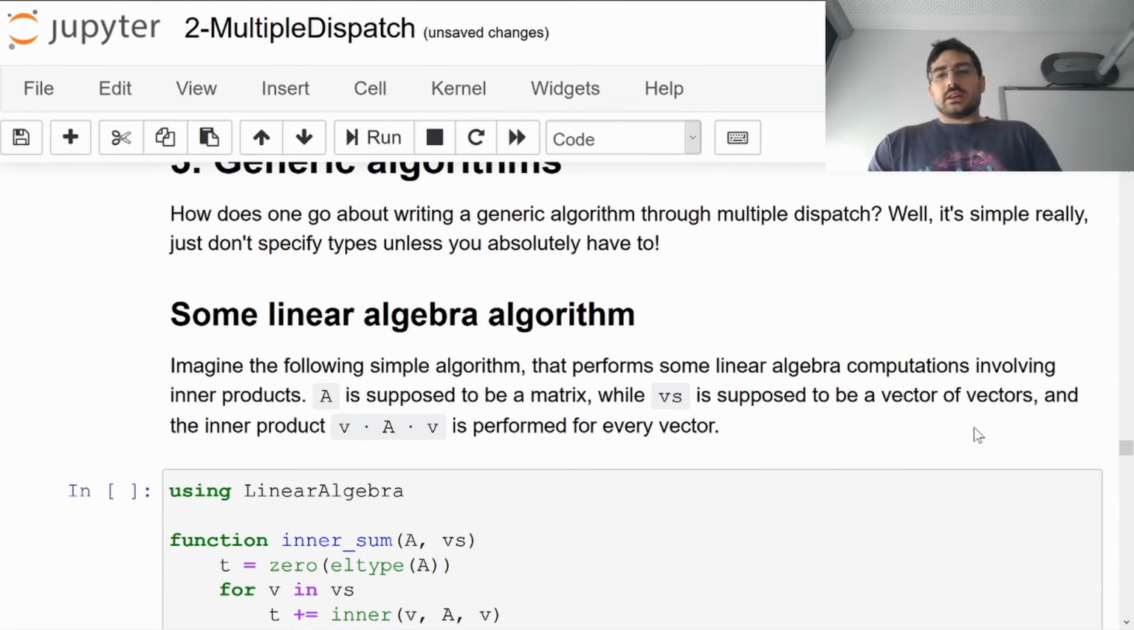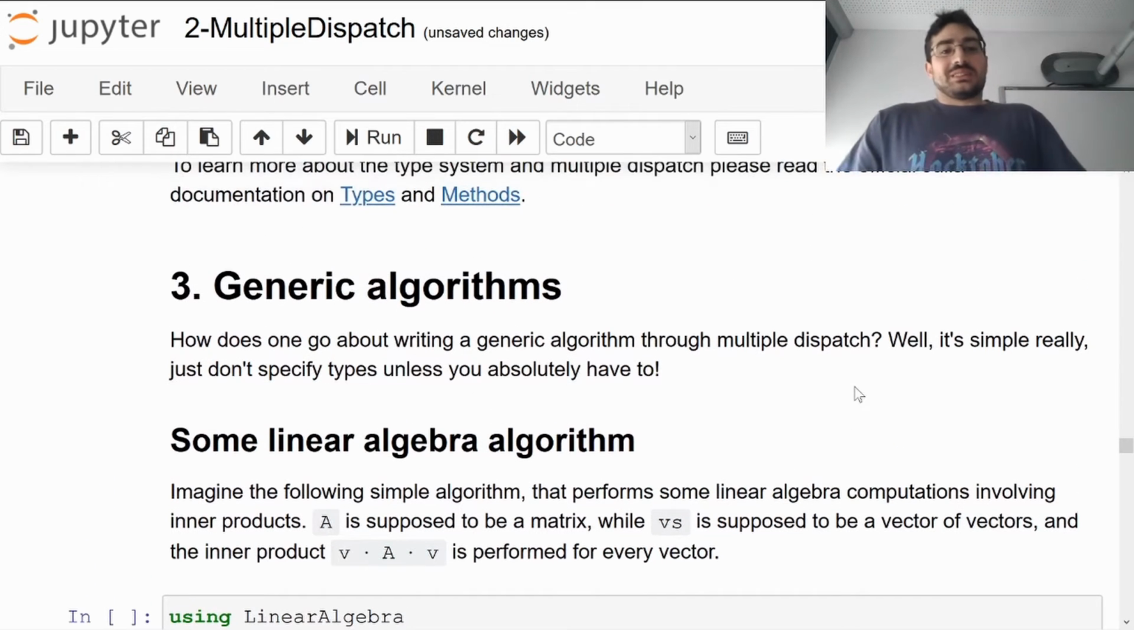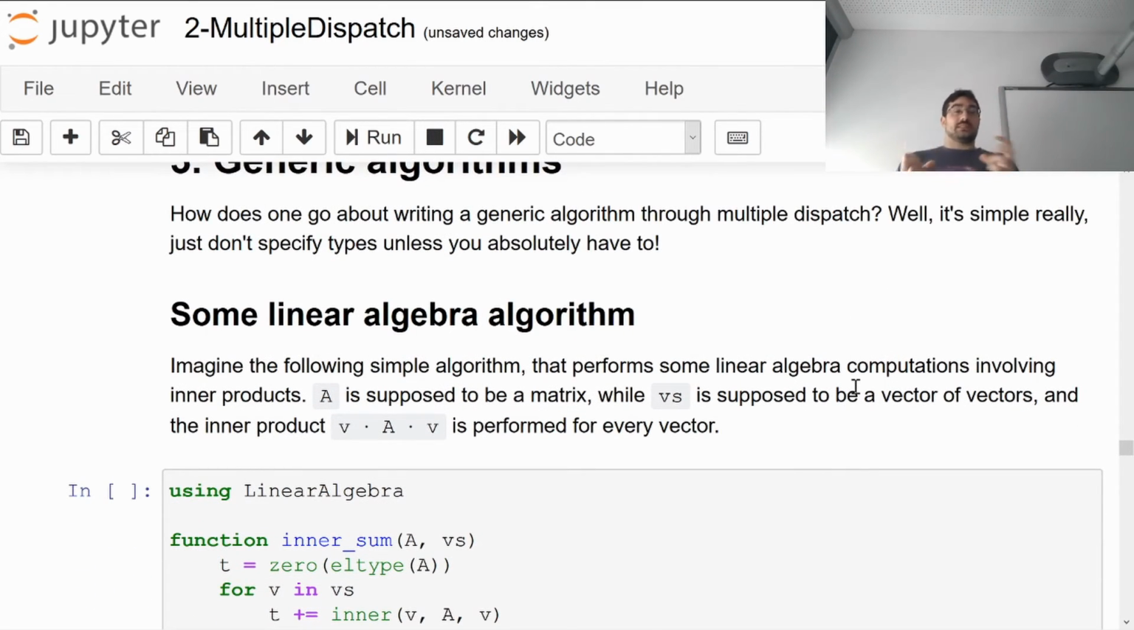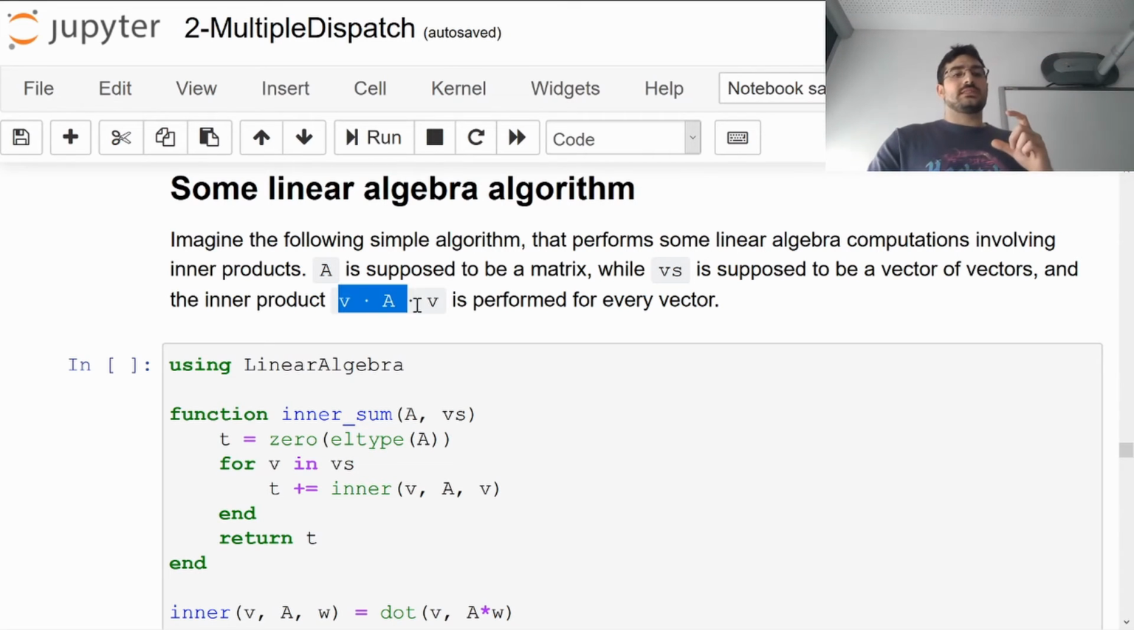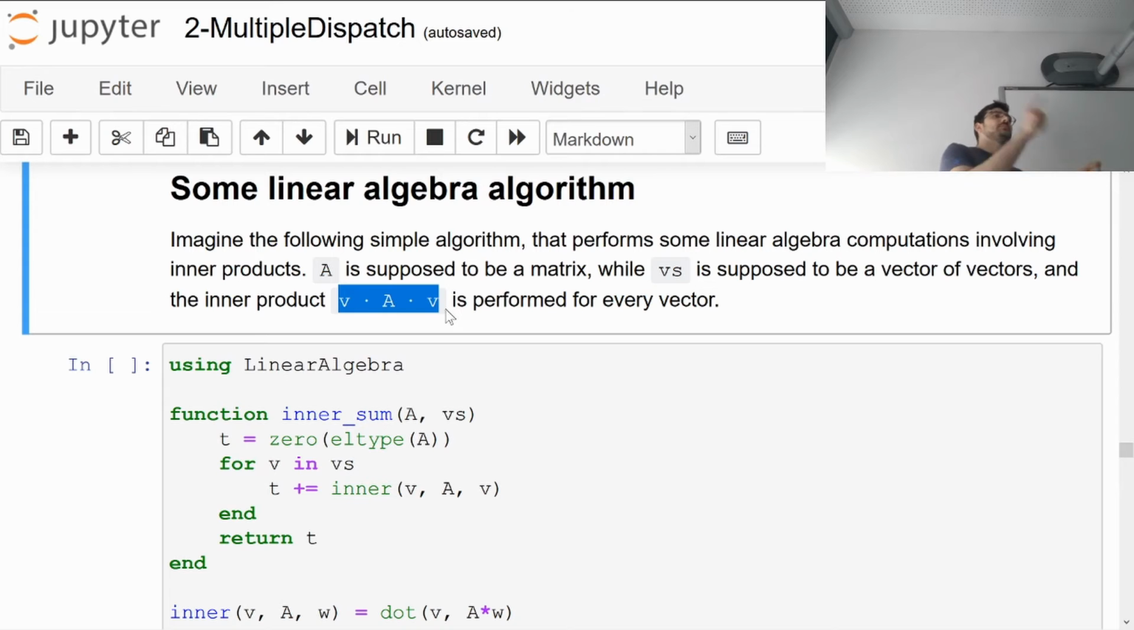All right. So now let's see what time is it? Oh, all right. Let's see an example of how one would use this system to write truly generic algorithms. Generic algorithms are algorithms that you can really easily use and extend. Let's say that we want to create a simple linear algebra algorithm that takes a matrix A and takes a vector of vectors, or any container of vectors. And what this algorithm does is this operation, the dot product between a vector, a matrix, and another vector. It just does this operation and accumulates the sum somewhere.